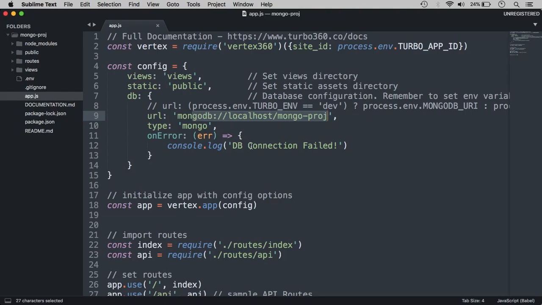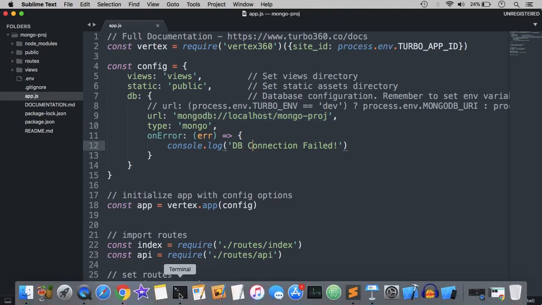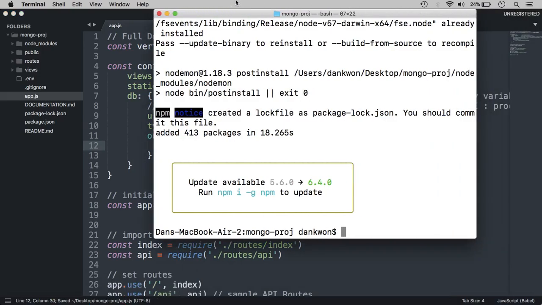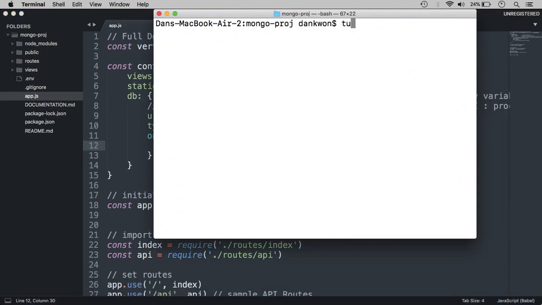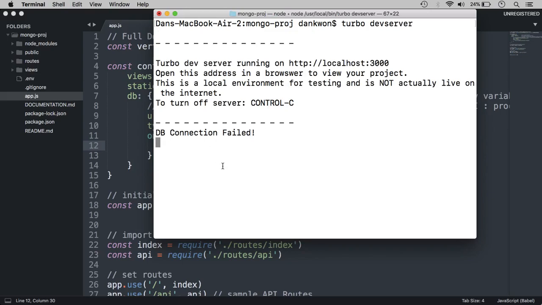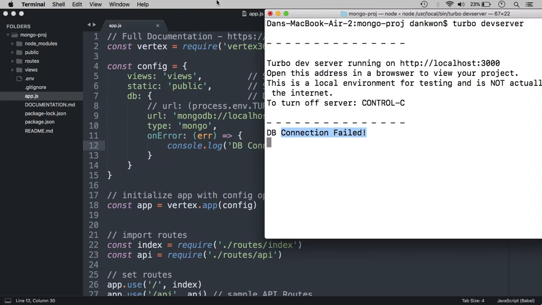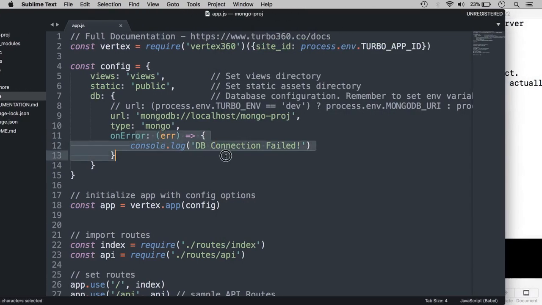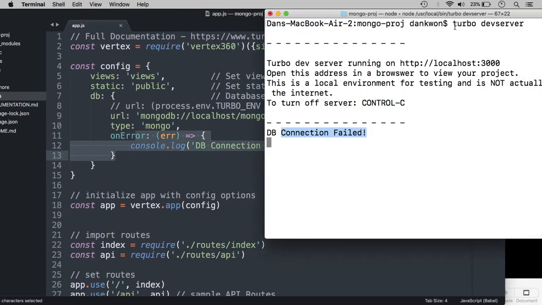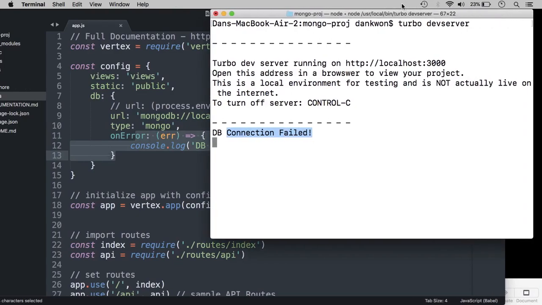What we want to do now is test that. So we can run turbo dev server, and we will see the message "DB connection failed," which is this message right here, the on error callback. That's because we're not running a local database.